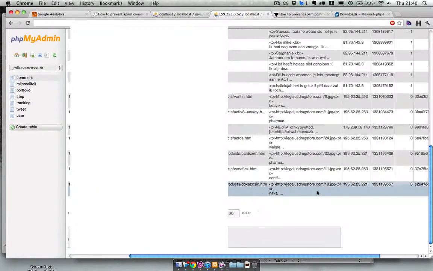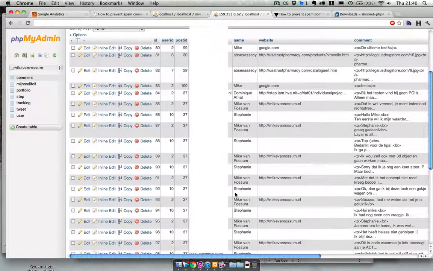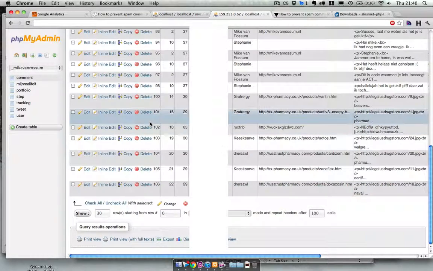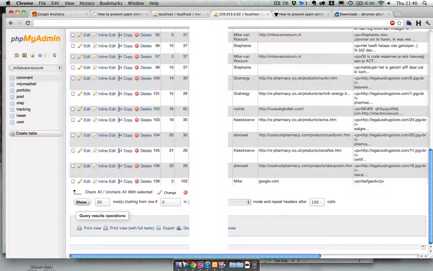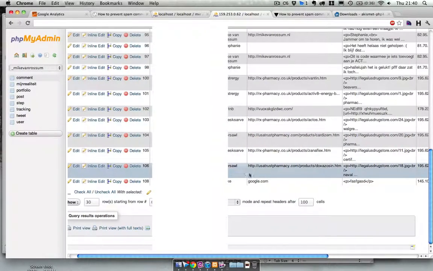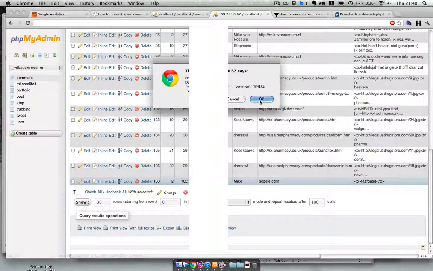Oh, by the way, that was another visitor. I'm going to delete it right now. Here you can see all the spam, by the way, that's getting on my blog. I'm going to delete this over here.